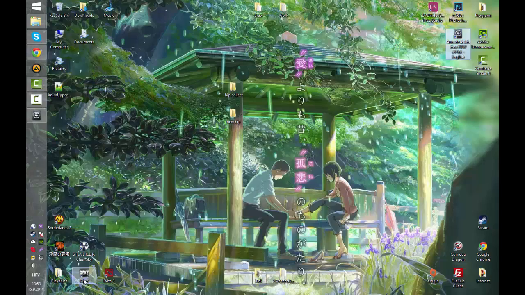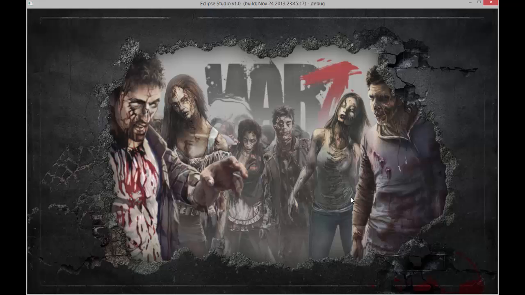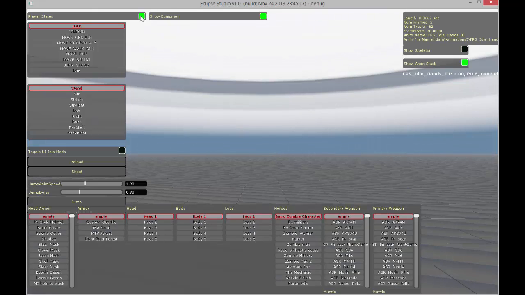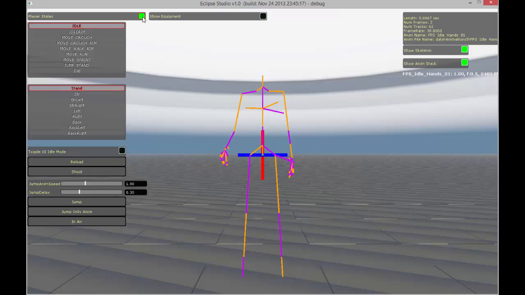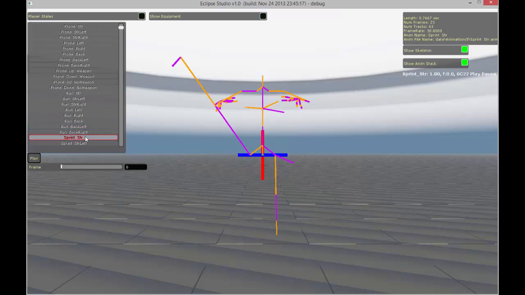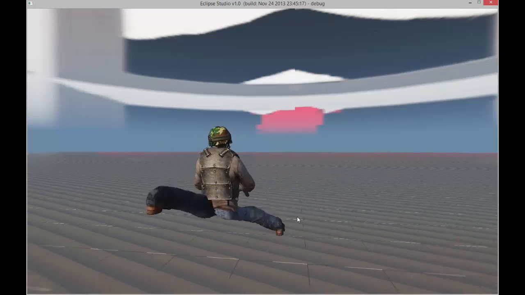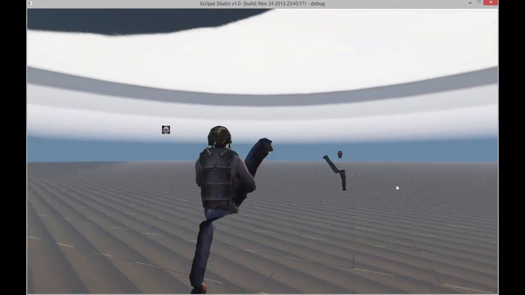Okay, so if we restart our Eclipse Studio, show skeleton. Okay, and our sprint would be working, as you can see. And if we wanted to test it in game, we just have to press 8-4, and there we go. He's so wacky, he's so crazy, he's one of a kind.